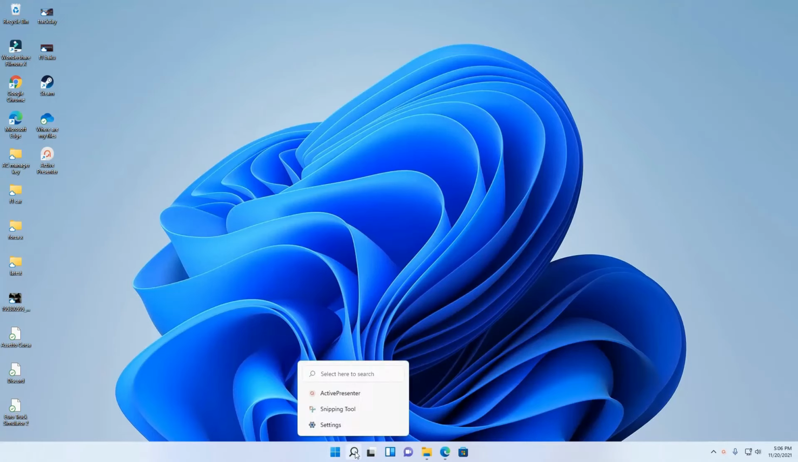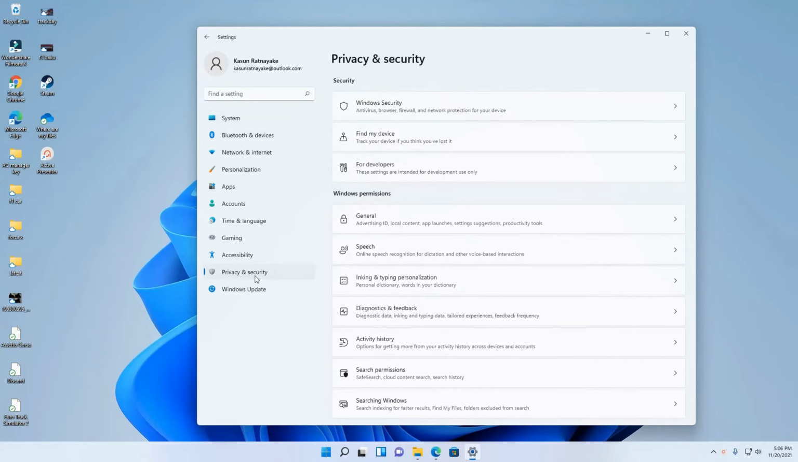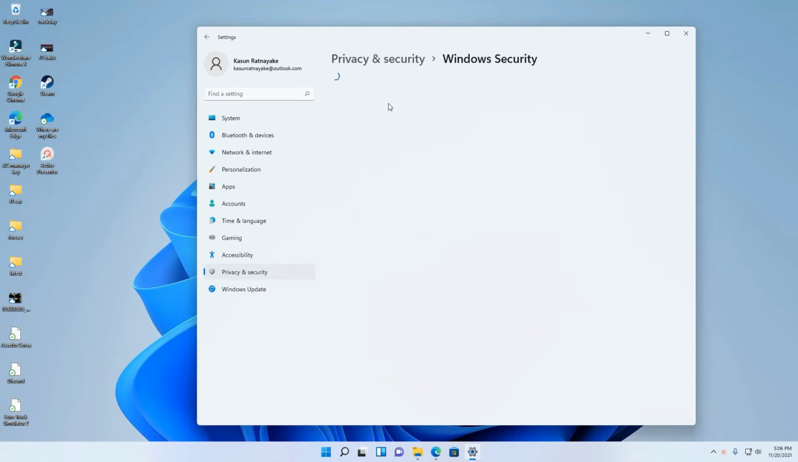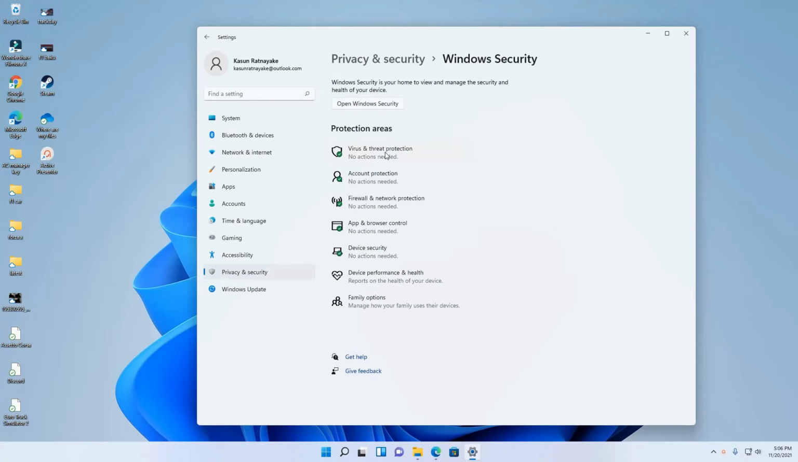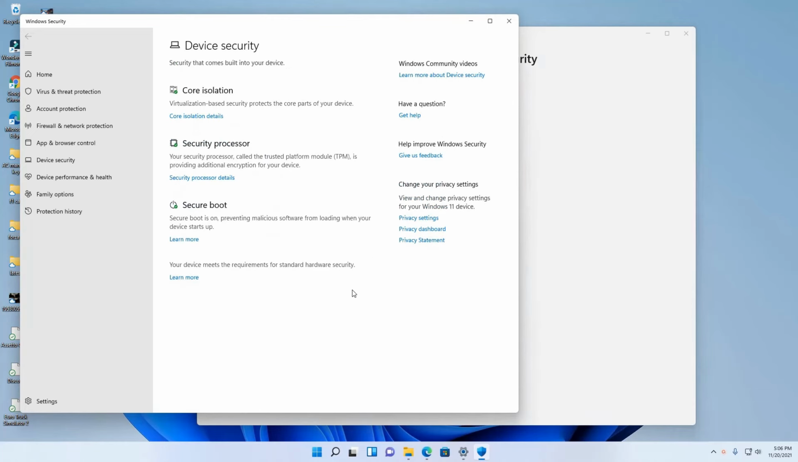Go to settings or control panel in all terms. Once you get there, you have to select privacy and security on the left side. And once you select that, you have to select Windows security. And once you've done that, you have to select device security. And once you select that, there will be three options: core isolation, security processor, and secure boot. You have to select the first option, core isolation.